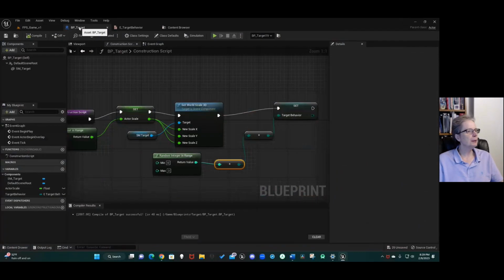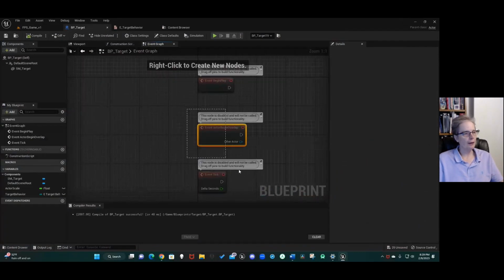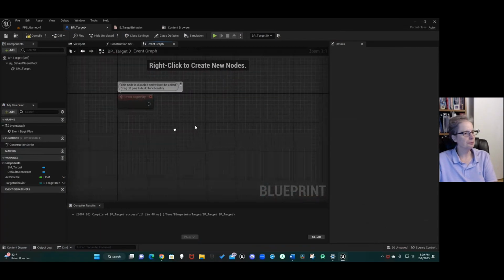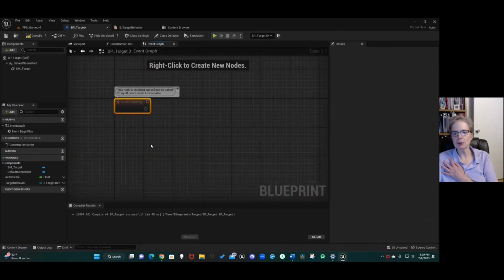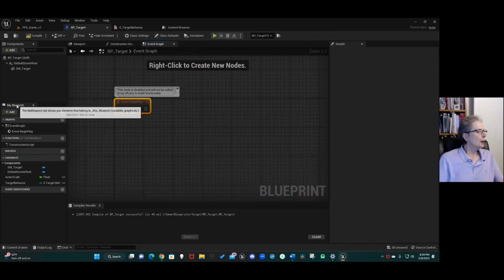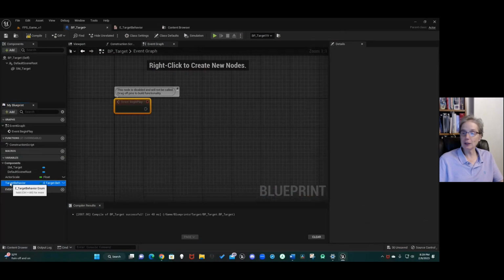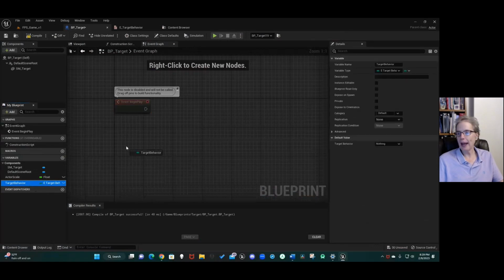So let's go back to our BB target, and we're going to go to our event graph, and we're going to delete these last two nodes, but we want to keep the event begin play. And in our My Blueprint tab on the left, we're going to select the target behavior variable, and add it to our work area again. We want to put this one just below our event begin play node. And this time we're going to hit get target behavior. So this is what we should have, and this is what it should look like.